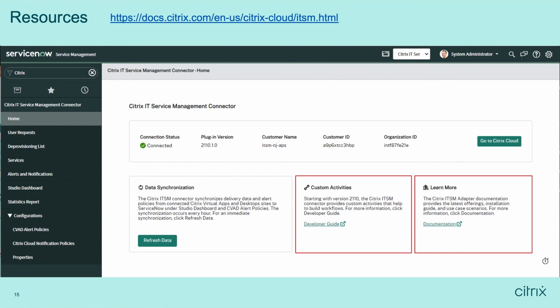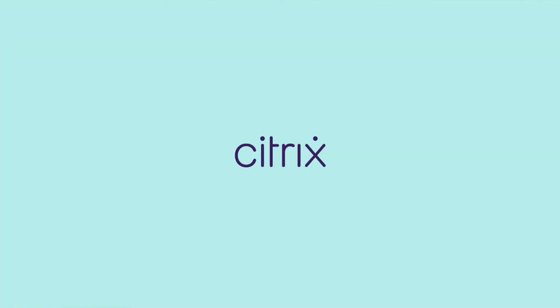And last, about the resources, you are able to find our product document through this link. So this will be the single source of all the updates from the Citrix site. And also when you install the ITSM connector in ServiceNow, there is a portal for administrators. So if you look at the home page, we give the reference to the custom activities, which is the developer document on the Citrix developer website, and also the web link of our product document is presented here.